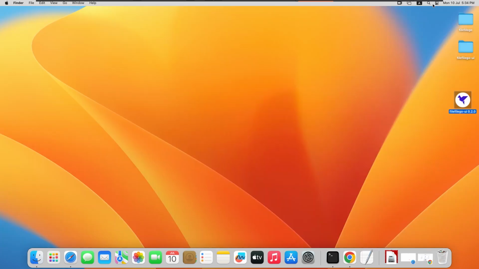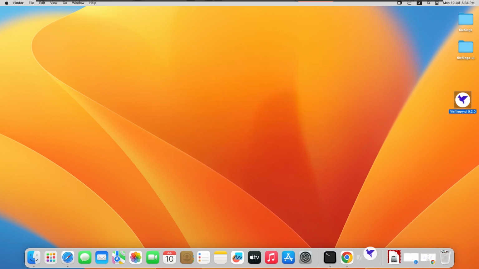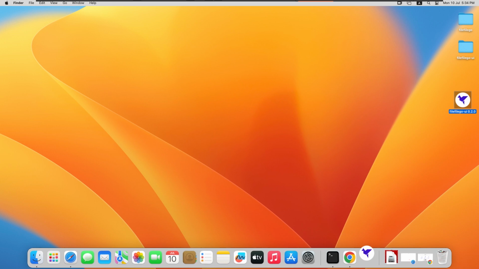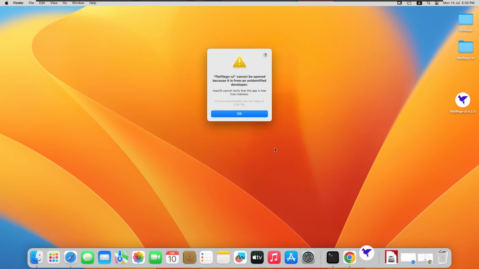At this point, the application is installed on the system. Click on Search and find FileFileGo. By default, macOS blocks access to unidentified apps, which are applications not on the App Store.